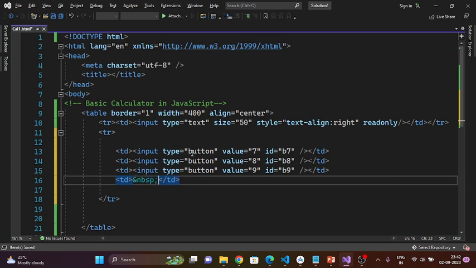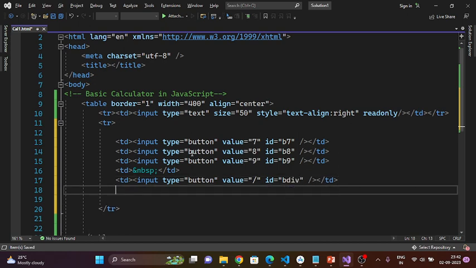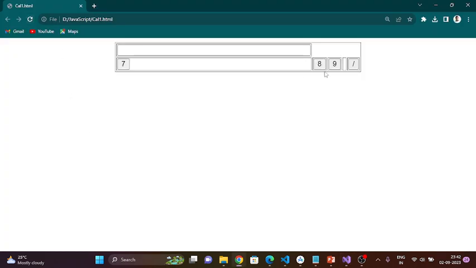Now one more row I am going to add here. So I am giving the value as division and the id of the button as div. Now we'll see the output of this. After I execute it, the output is displayed like this.